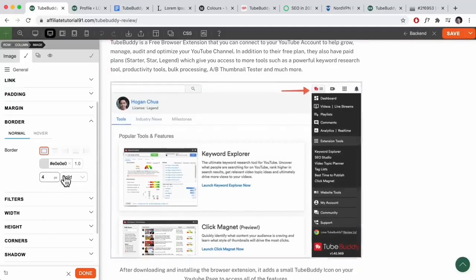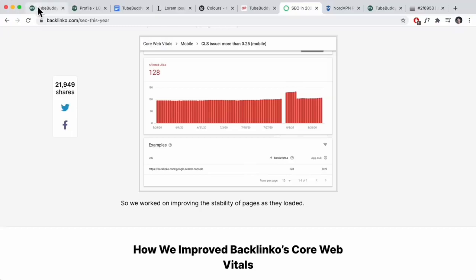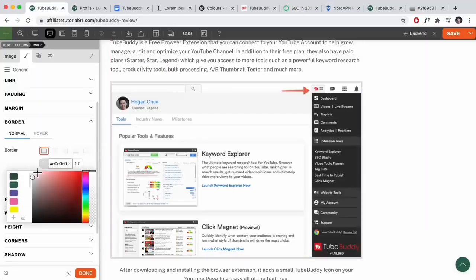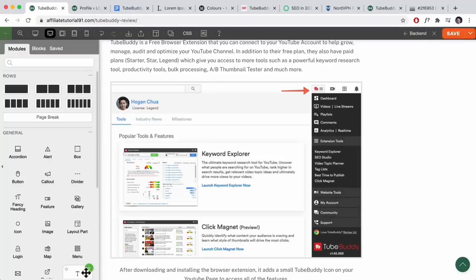It could be 4 pixels. It really depends on what you want. I think that looks pretty good. Let's go over here. Maybe let's drop it down a little bit. So maybe something like that. And then I'm just going to add that to my color palette as well, so I can use it whenever I need. So once you're done, click on done.